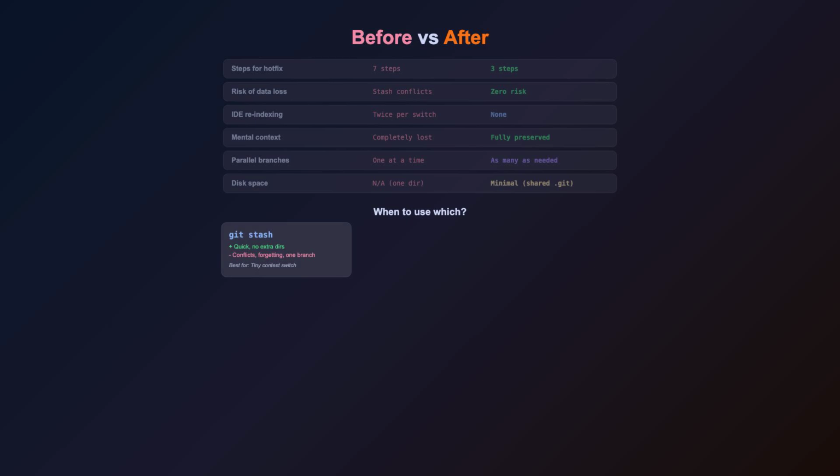Git stash is fine for quick, small context switches, but it's risky for anything longer than a few minutes. Git clone creates a completely separate copy of the entire repository. It works, but it doubles your disk space, has separate remotes, and the histories are independent.